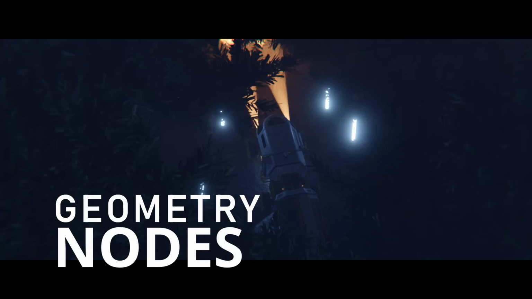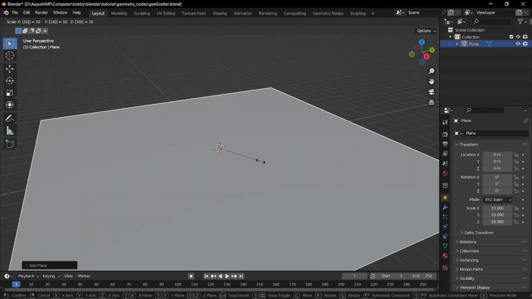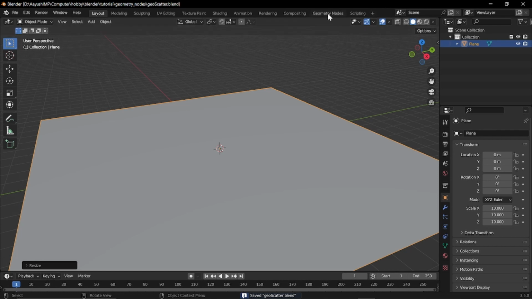Okay, so you want to create a forest, but particle system is outdated. So let's use geometry nodes instead. Now delete the default cube, of course, and add a plane. Scale it by 10. Then get into the geometry nodes tab.